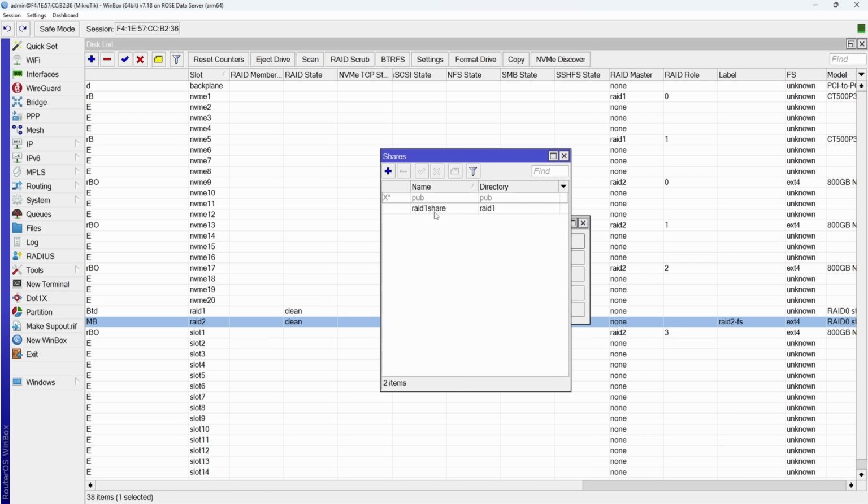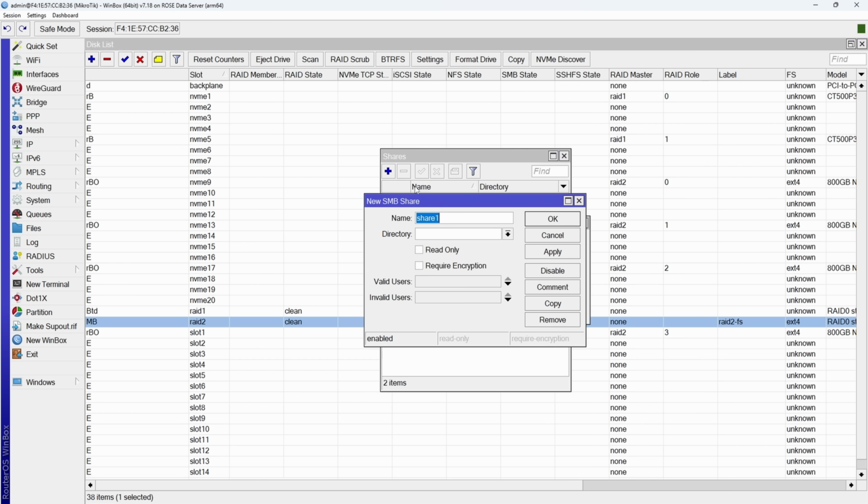And you can see I already created a share for my first RAID setup. Let's just create another one. We'll call this one RAID 2 share. And the directory, we're going to point that at our newly created RAID 2 array. You can specify some valid users. So let's go ahead and add our service user, then hit apply, hit OK.